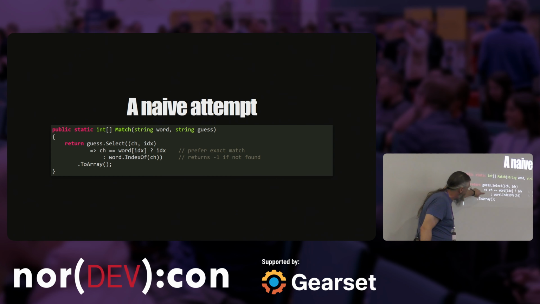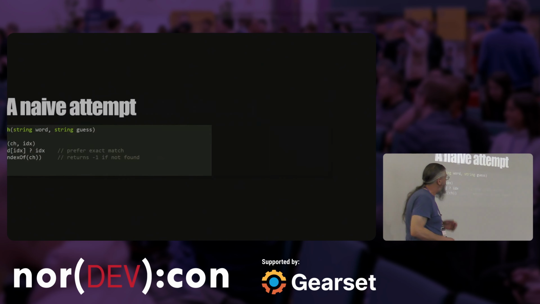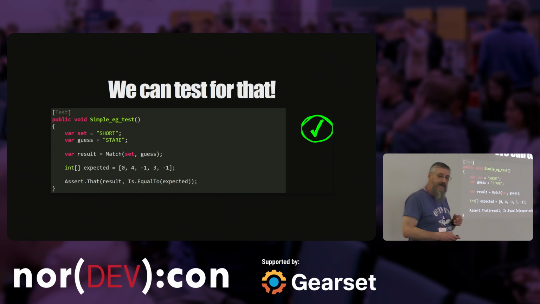And this is a ternary operator. Sorry, I had to mangle the formatting just to get it on a slide. This is actually a ternary operator going on. So the other arm of the ternary operator won't be executed if the indexes match. If they don't match, we'll do the index of, which will return either the index where it's found or -1 if it's not. And then we just return it as an array of ints. All good? Good, good. So we can write a test for that.